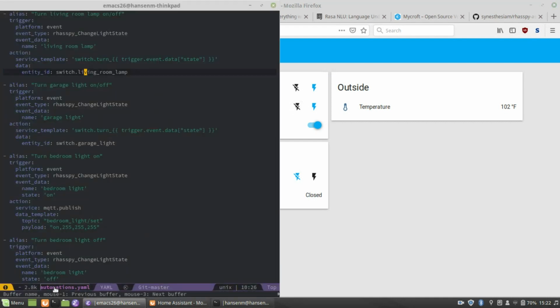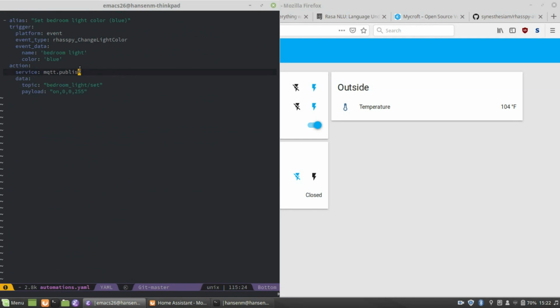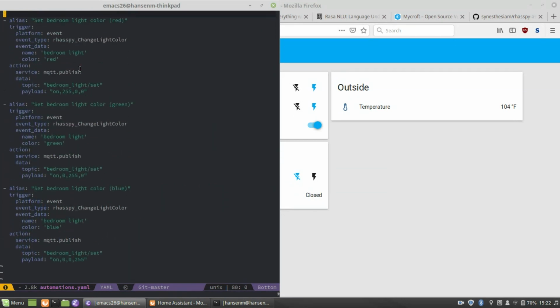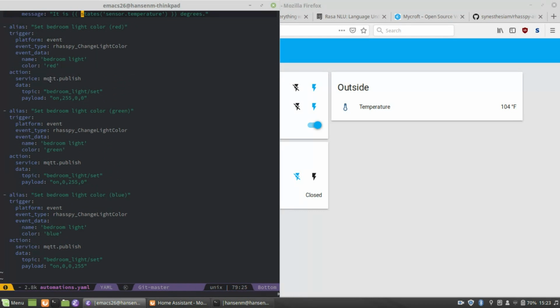So here in my automations YAML file, I have a number of automations that catch the events that Raspy produces, and they match against the slots that they find, and then use that information to call various services in Home Assistant. So here it's caught the name of the light, and it's used the state, which is on or off, to call switch.turn-on or switch.turn-off. Let's see down below, on the change light color, I handle the red, green, and blue explicitly, and I use an MQTT light for demonstration. You could get a lot more intelligent with templates here. And you could probably collapse these all into one rule.